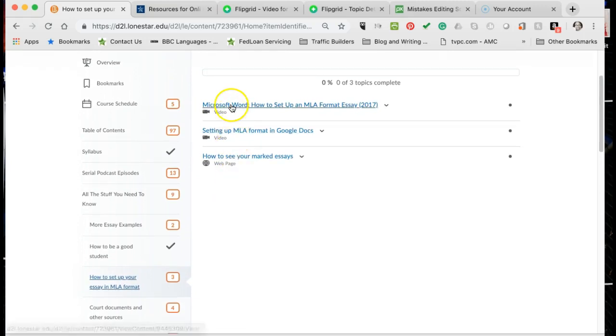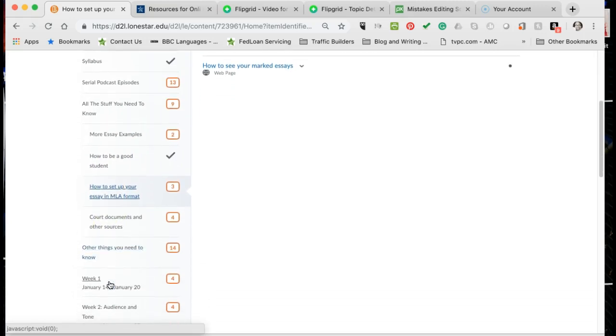And here it shows you not only how to set it up in Word, how to set it up in Google Docs, but also how to see your marked essays after I've already graded them, which is extremely important that you go back and look at the things I've marked. That way we don't repeat the same mistake over and over again. Let's see. We'll talk about court documents and other sources here in a minute.